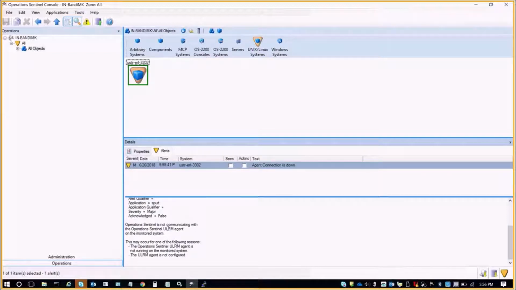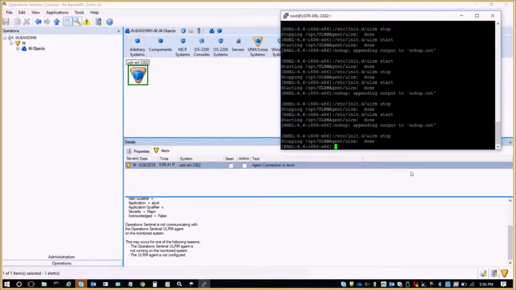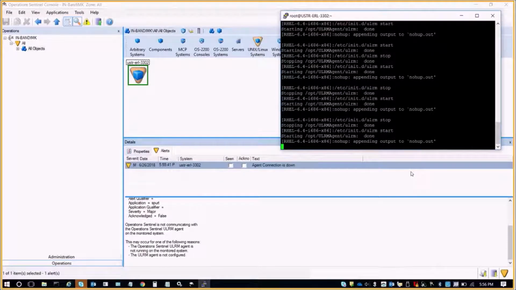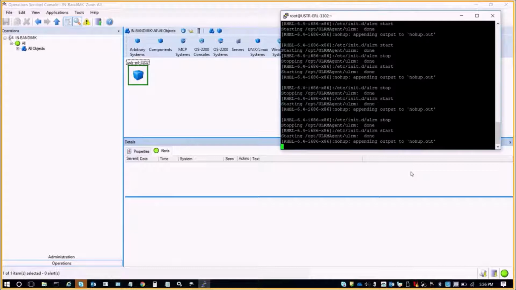that Operations Sentinel is not communicating with the Operations ULRM agent on the monitored system, and it can be any of these two reasons. And when the user goes back and starts the agent, then the alert disappears. So this is all about ULRM alerting. Thank you.